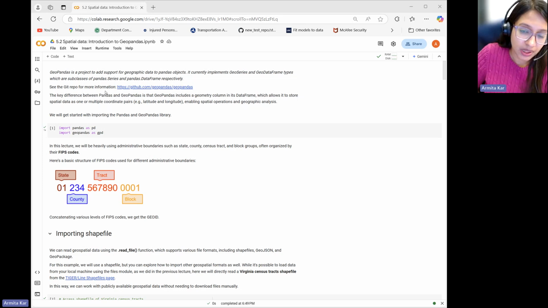The main difference between a Pandas data frame and a GeoPandas geodata frame is that within the geodata frame, we have a geometry column. This geometry column stores spatial information as one or multiple coordinate pairs. To get started, we'll first import the Pandas and GeoPandas libraries.